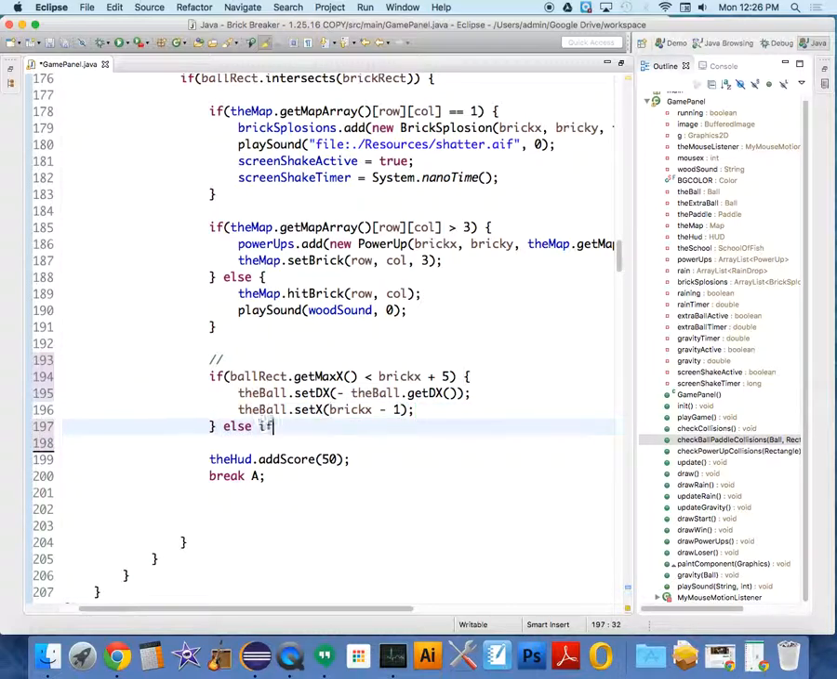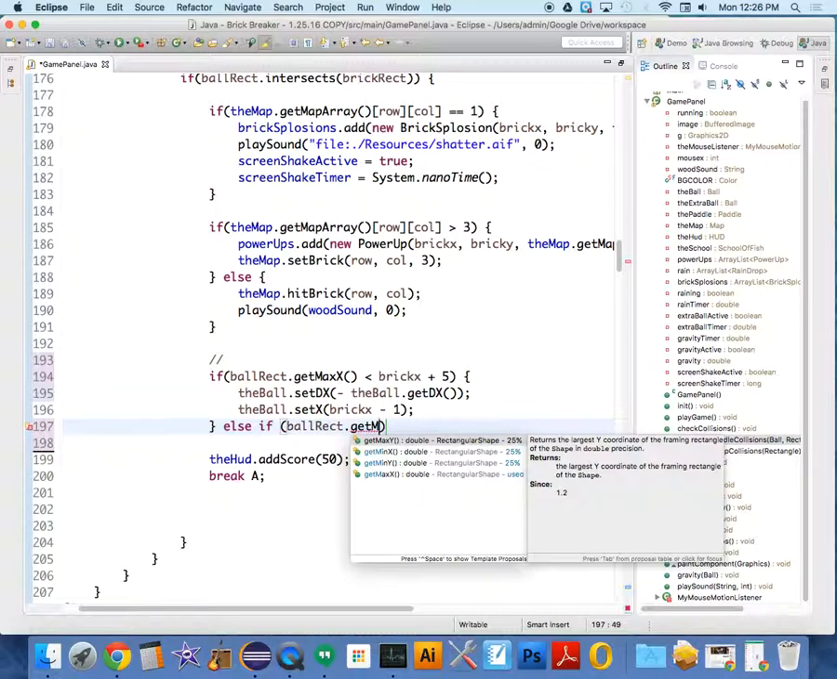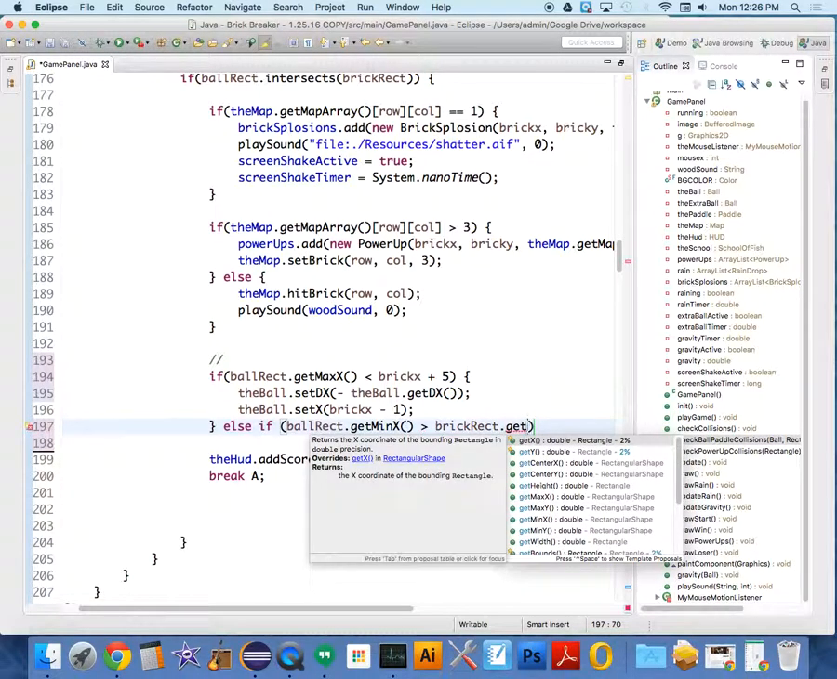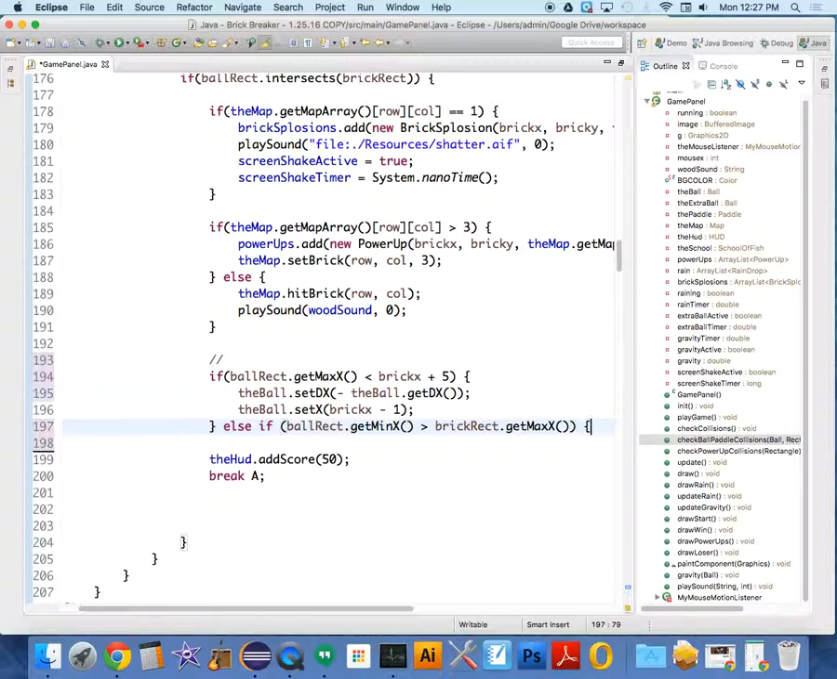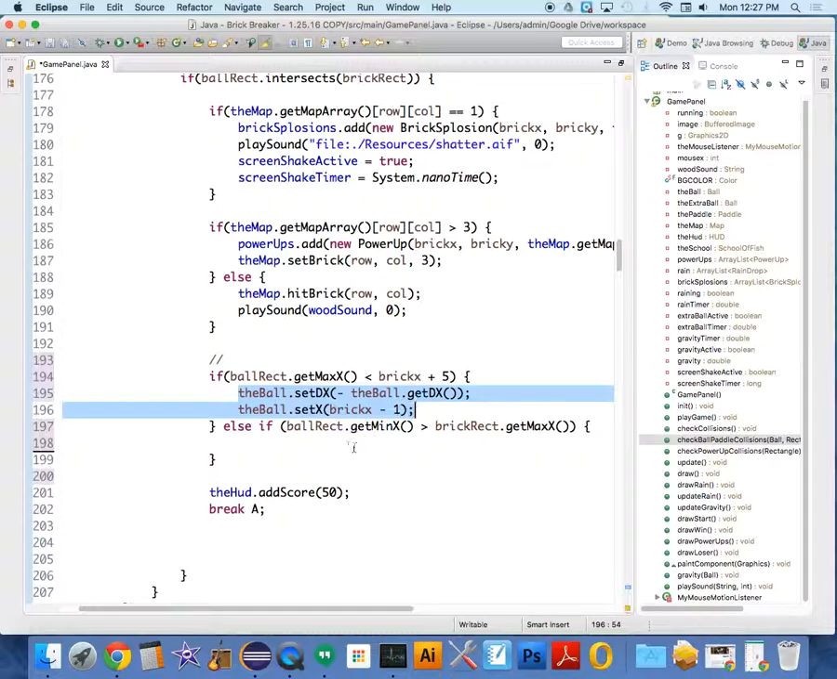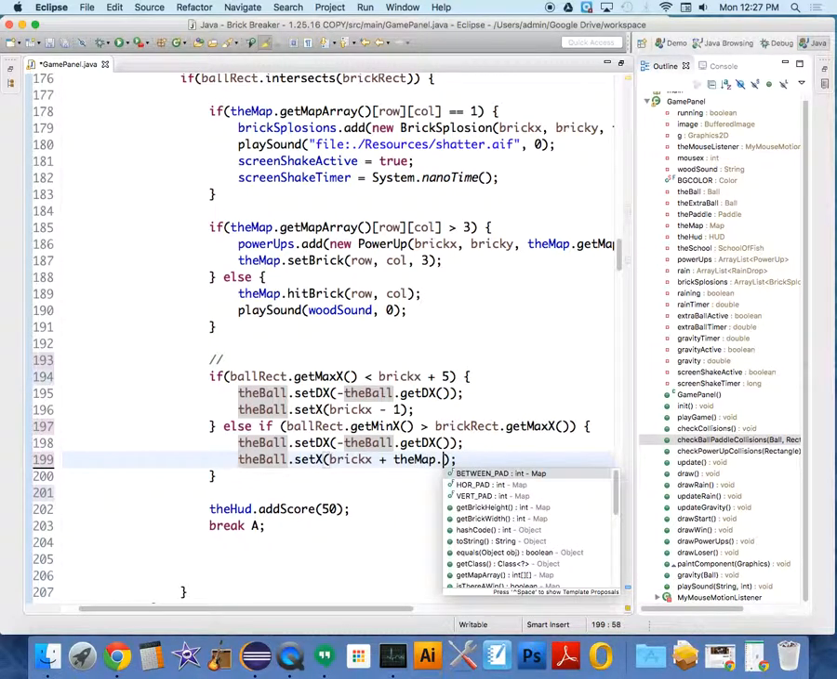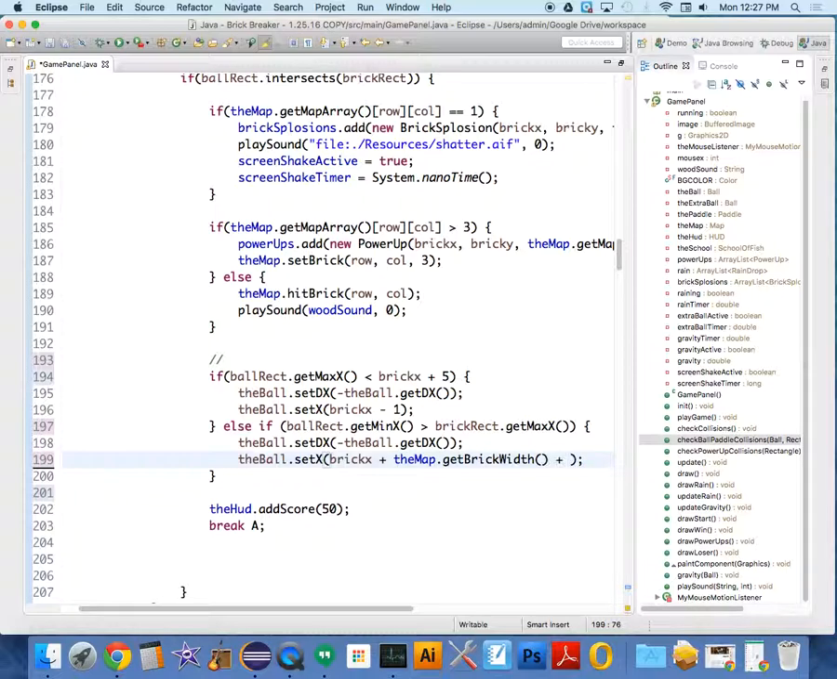Then we're going to say else if it hits the right-hand side, if ballRect.getMin, excuse me, because we want the left-hand side of the ball rectangle and the right-hand side of the brick rectangle, if ballRect.getMinX is greater than brickRect.getMaxX. So if it's on the right-hand side, then again, we want to do these things, but in a little bit different way. We still want to flip the value of dx, so it goes in the opposite direction on the x-axis. But this time we want to say brickX plus the width of a brick. So instead of minus 1, we'll just say plus map.getBrickWidth and plus 1, so we'll give it a little bit of padding.